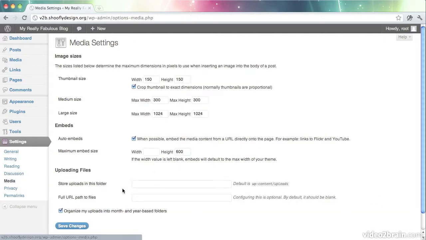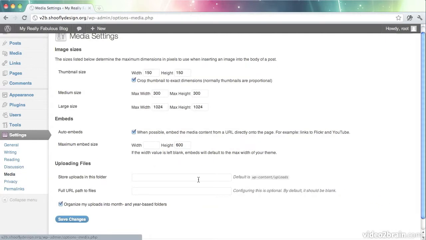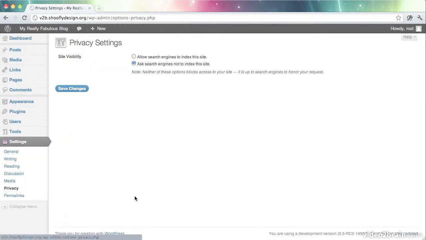Media. Media settings are related to your file uploads. I generally leave everything in its defaults here. You may want to change this location of your uploaded files, but again, not something I usually change. We can revisit these later as needed. Privacy, there's exactly one setting here, and it's the same one that you configured during the installation of allowing search engines to see your site or not. For now, we will leave this off. No need to save anything.